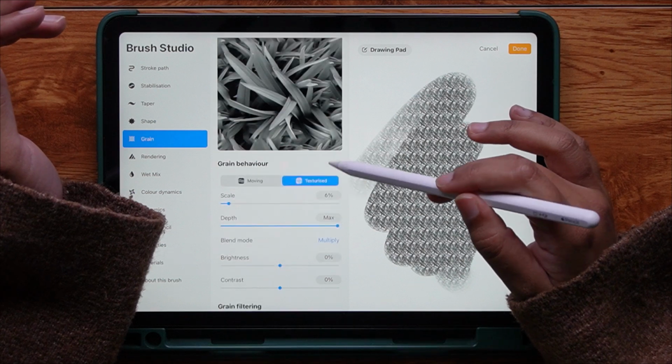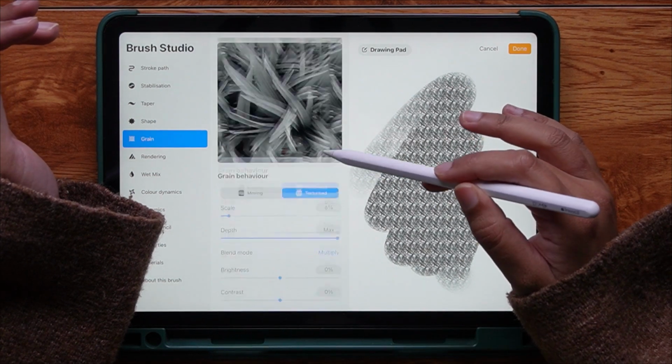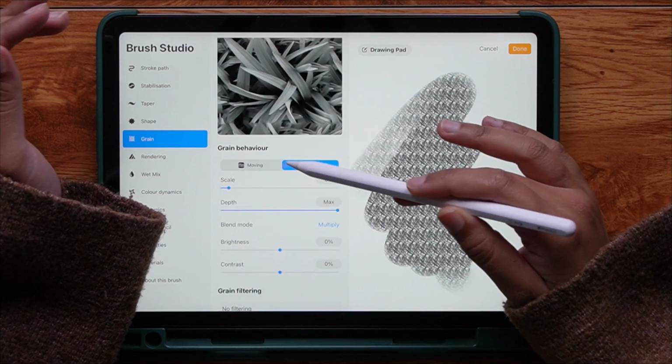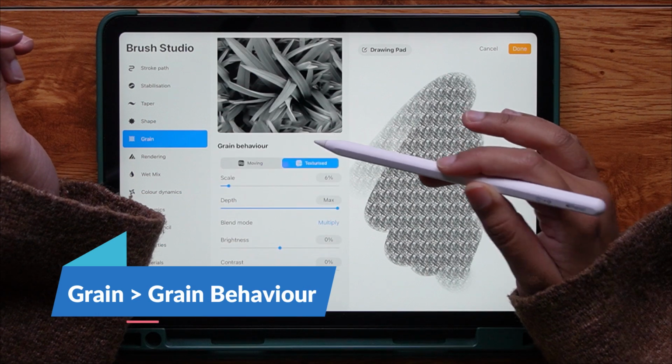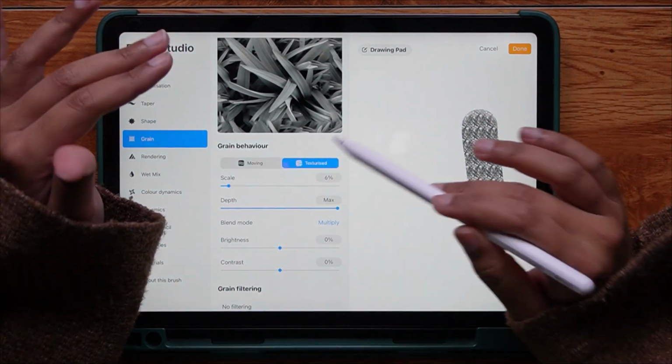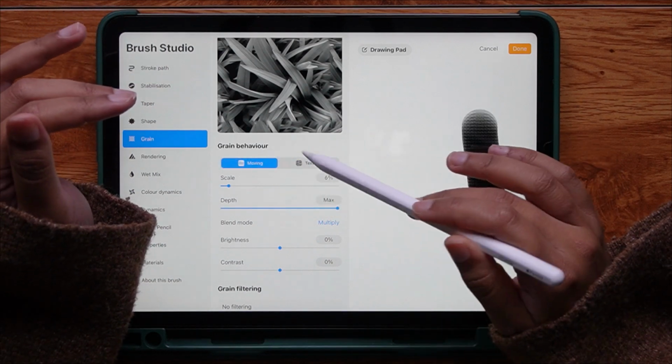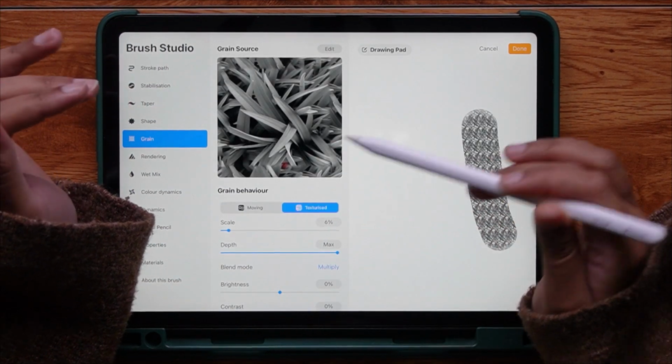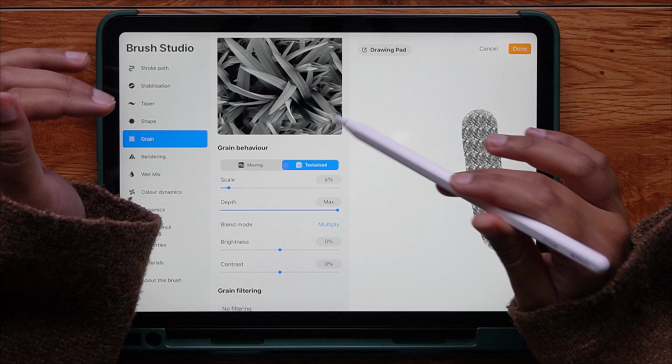Right, now coming back to the brush properties that are there here for grain, we have something called grain behavior. So this will help you set how your grain should behave as and when you draw a stroke. We have two options here. One is moving grain behavior and another one is texturized. First, we'll discuss the texturized.